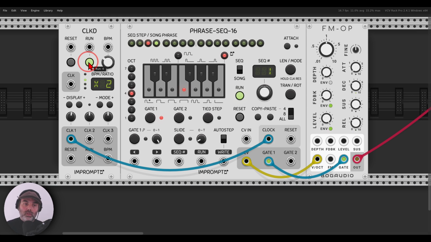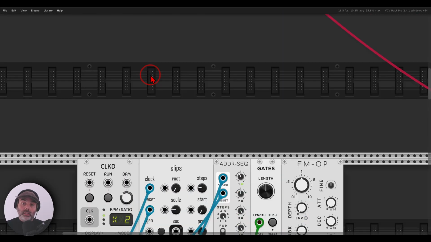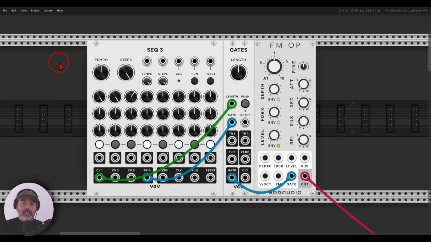Right, so you can use also dedicated sequencers. Let me just shut this down. Dedicated sequencers that have this functionality built in. And if you don't want to, or you want to do even something generative, the gates module from VCV will work really nicely for this.